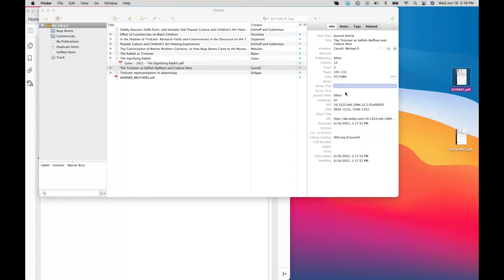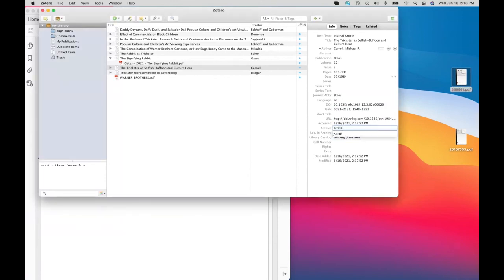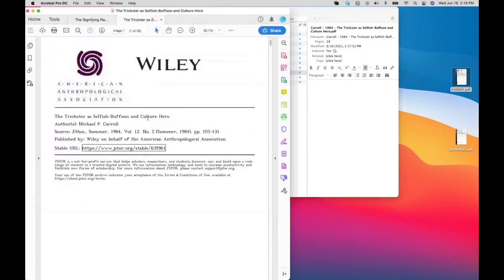Didn't tell me which database I pulled it from, so I might want to put that in there just to keep track of that. But I have the DOI, so that's good. Looks like it was pulled out of Wiley. That's where this information was, even though I got it out of JSTOR. And here I can click on it. Here's the actual PDF.